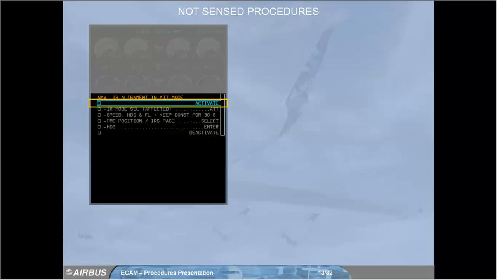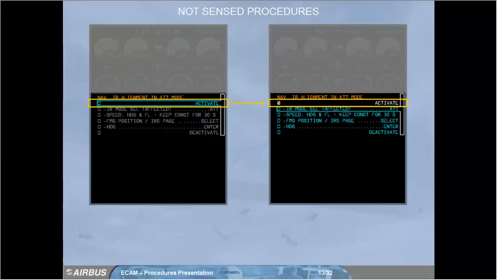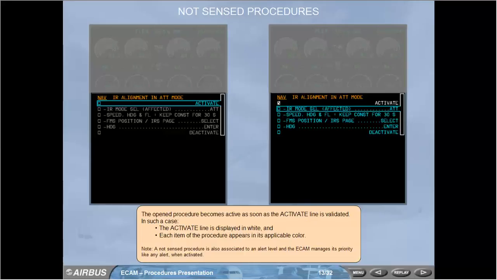The open procedure becomes active as soon as the activate line is validated. In such a case, the activate line is displayed in white, and each item of the procedure appears in its applicable color. Note, a not sent procedure is also associated to an alert level, and the ECAM manages its priority like any alert when activated.